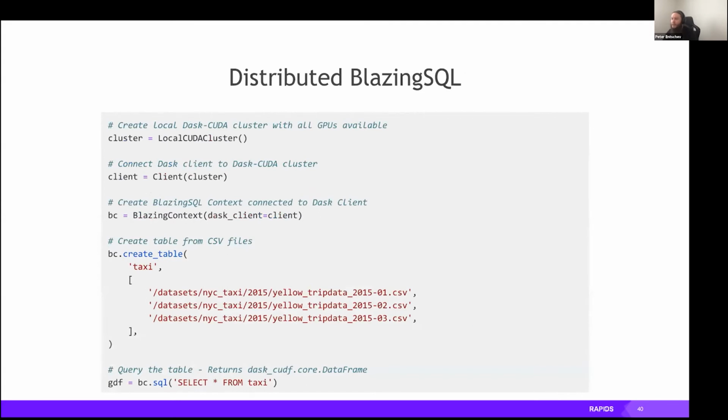The previous example was using a local single GPU workflow. We can, of course, scale that in and out with Dask. In this example, we begin by creating a local CUDA cluster with Dask CUDA. Dask CUDA is the CUDA-aware implementation of Dask, where by default, there will be a Dask worker for each of the GPUs available on the system.